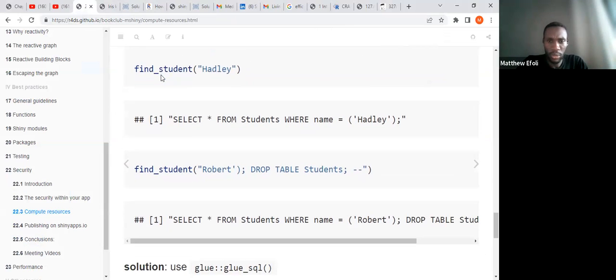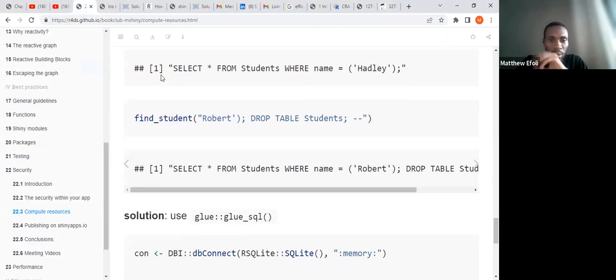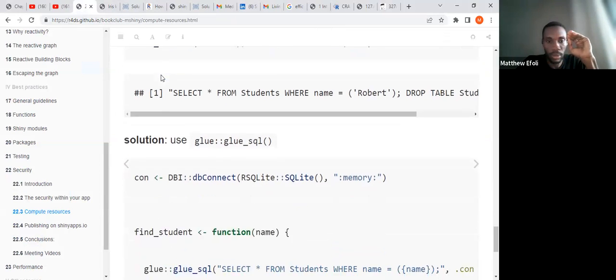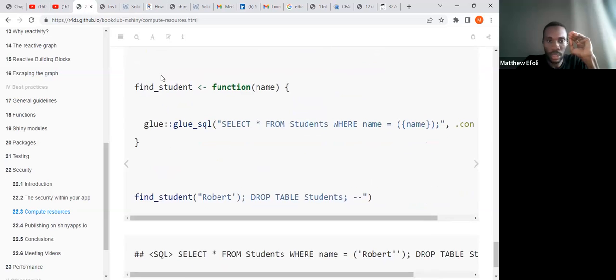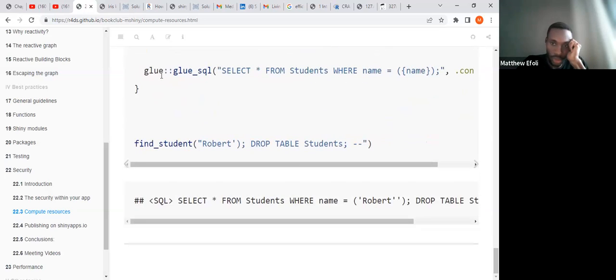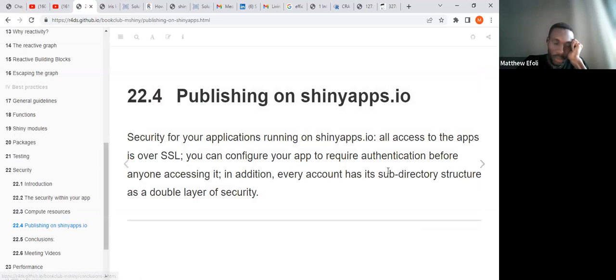Find student Robert, drop table students. So the solution to this is to use the glue SQL function. If you use this, it solves the problem, and then you'll be able to get what you need done. I think this completes this slide, and then we move to publishing on shinyapp.io.